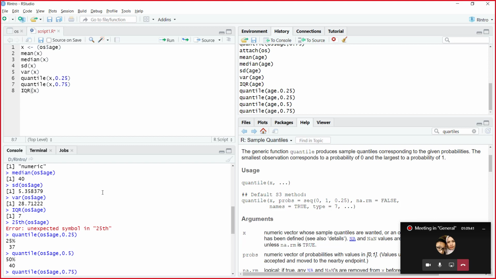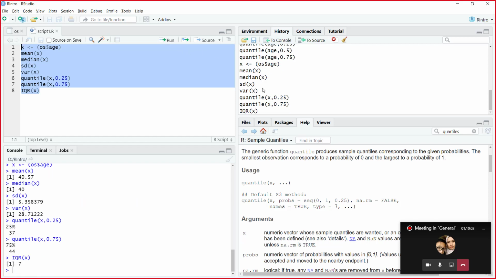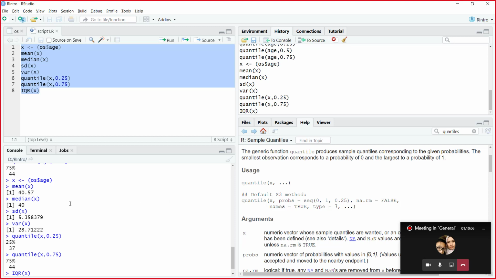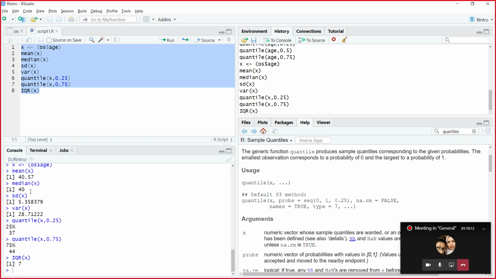So by having all this, since we already declared the OS$H is x, when you run all these commands, they will immediately give all the answers. So how to run? You click the button run. You can see the first line declares x is OS$H. You get the mean is 40.57, median is 40, standard deviation is 5.3, variance 28, quantile 25% is 37, quantile 75% is 44, interquartile range is 7. So that is the command where you run this.